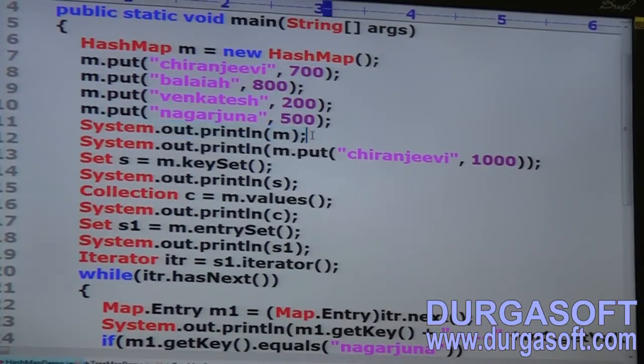Map object. Have you observed how the output style is? The output style is curly brace open. Have you observed, map, curly brace open? Key value is like: first key is equal to value, comma, second key is equal to value, comma. This style the output is going to come. Correct or not?